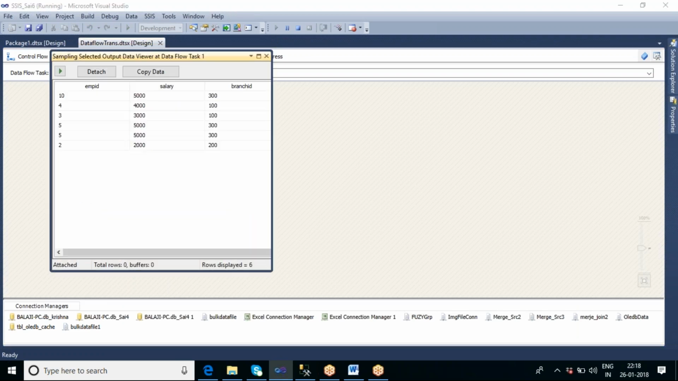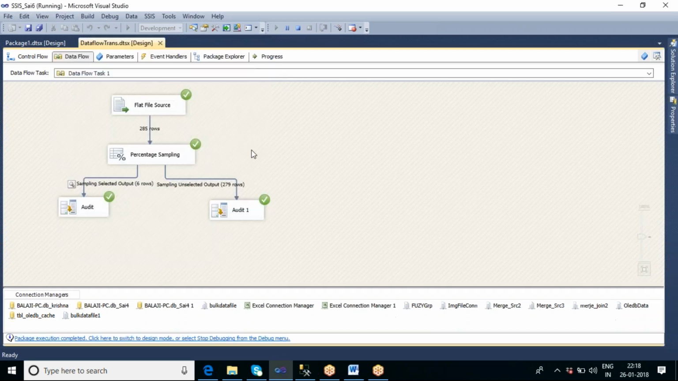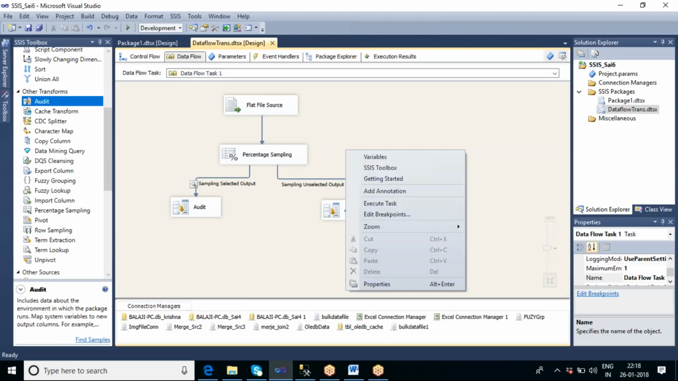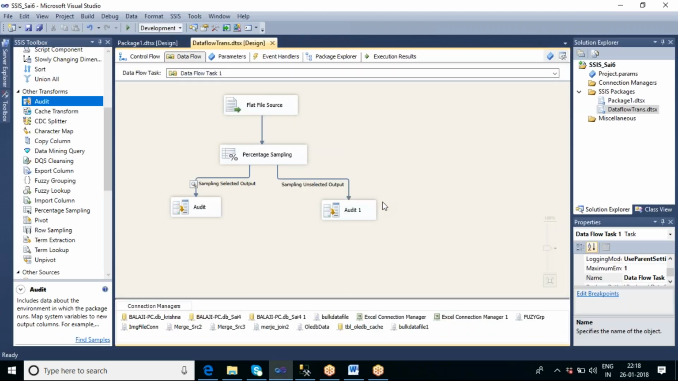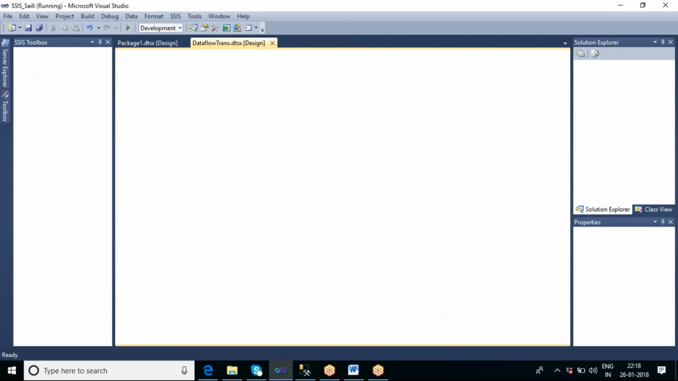Now you can see. So how many records are we getting? 6 records, no? And the records are 10, 4, 3, 5, 5, 2. Okay, now from now onwards, since I have checked that random seed checkbox, you can see the same 6 records will come every time, and the data also will be the same. 10, 4, 3, 5, 5, 2 will come every time.